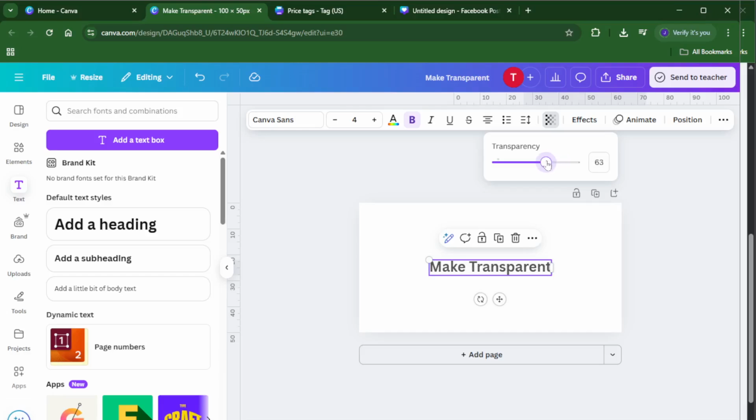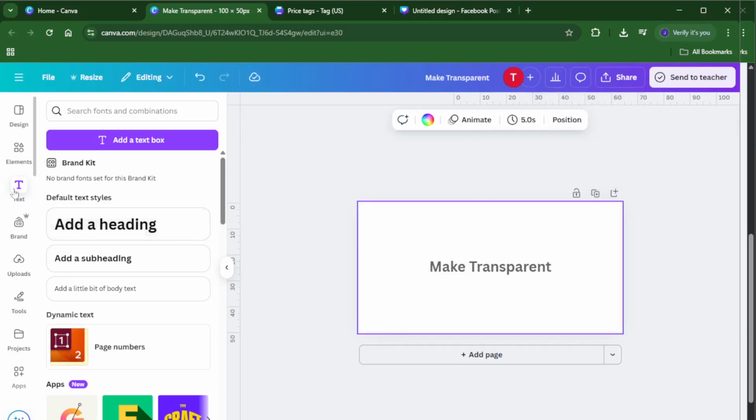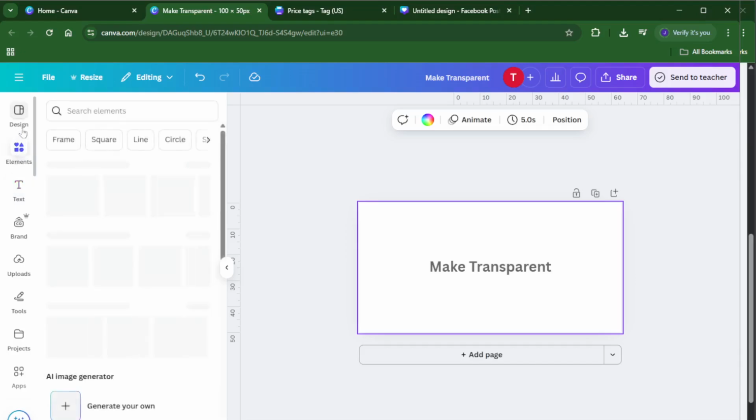Canva will generate a blank, fresh canvas just for you, a clean slate where all the magic happens. Give it a moment to load if you have a slower connection. Sometimes Canva takes a few seconds, especially if it's your first project of the day.